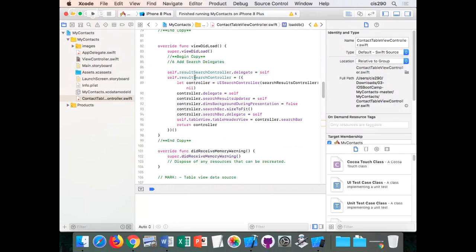The view did load. It's going to add in initially the search bar and the search controller, and it's going to put it at the very top of the actual page. And it's using that actually by this control here. So this is declaring a controller, UI search controller. This line's adding it as an object. This line's adding the search bar as an object.